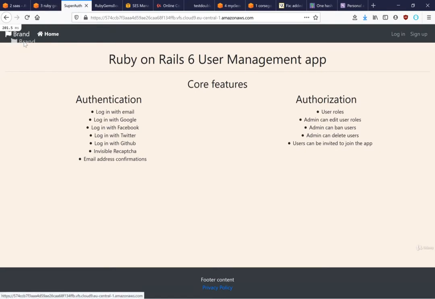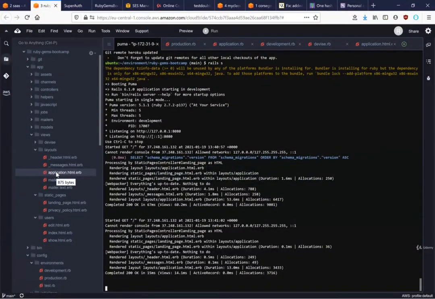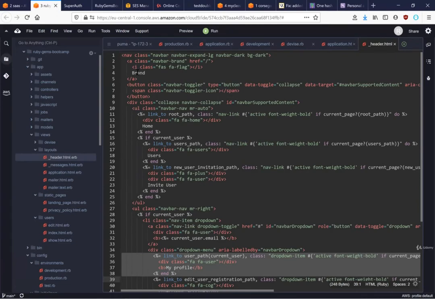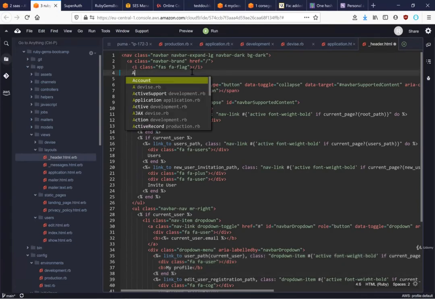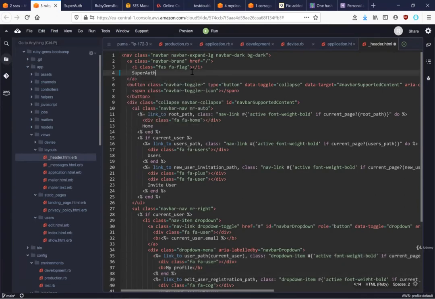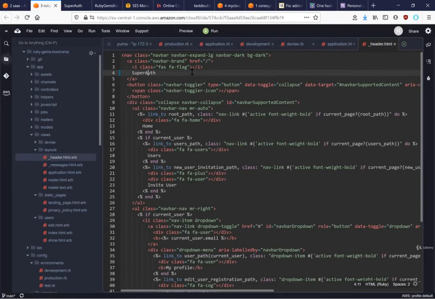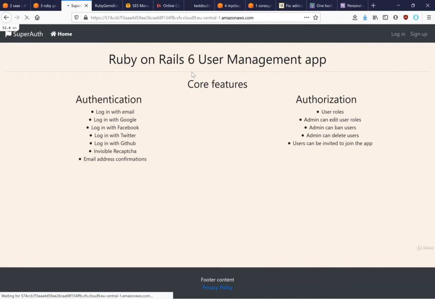Now I'm going to also add it in the header right here. So I'm going to the application header actually. And here I will add the word superauth. Okay, I can make it from a small letter, well, doesn't matter much.